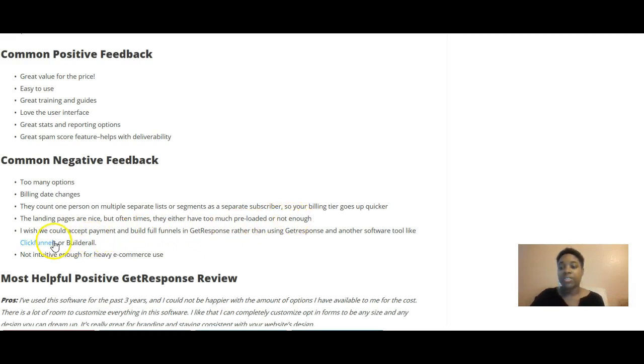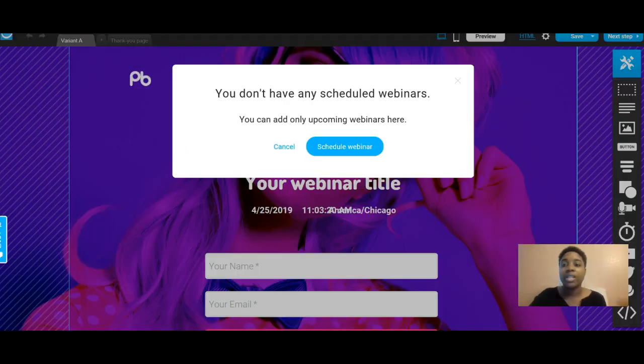And another thing some of the customers mentioned is that they wish they could accept payments and build full funnels in GetResponse, rather than using GetResponse and then having another software like ClickFunnels or Builderall. They also mentioned that it's not intuitive enough for heavy e-commerce use. So let's see if we find the same things.